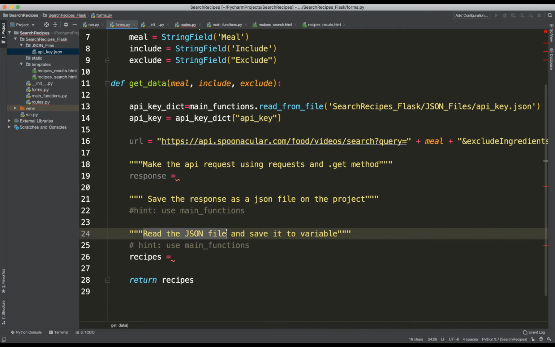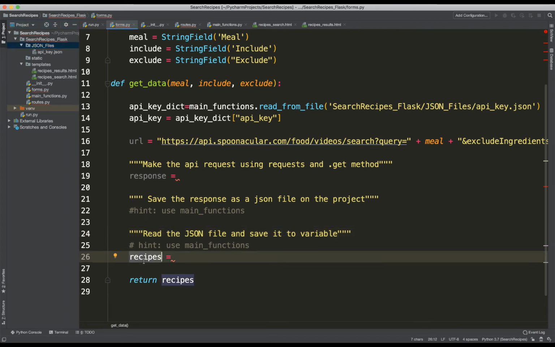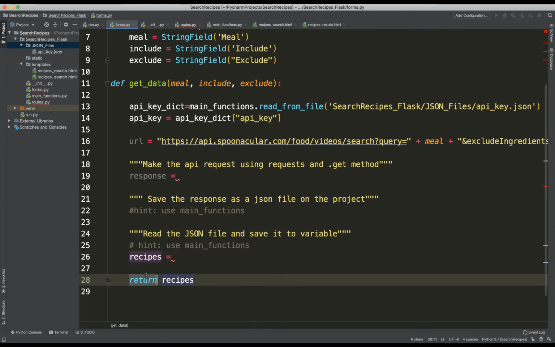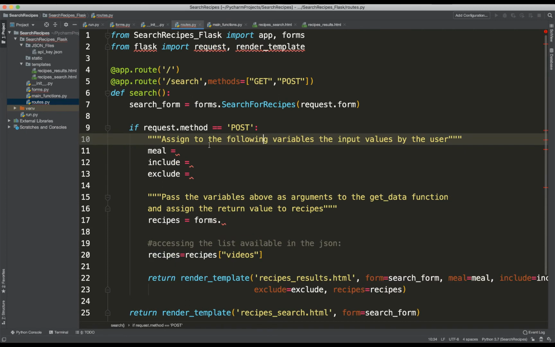And then you're going to read this JSON file that you saved within JSON files. It's not here because I didn't save it yet. So once it's saved in here, you need to read from it and assign to the variable recipes. And then you return recipes. So let's see how the routes here work.